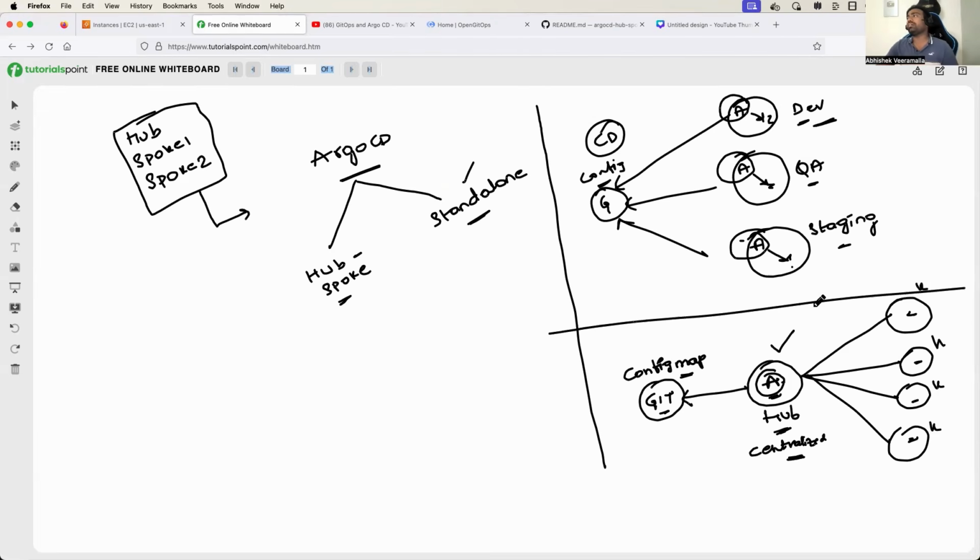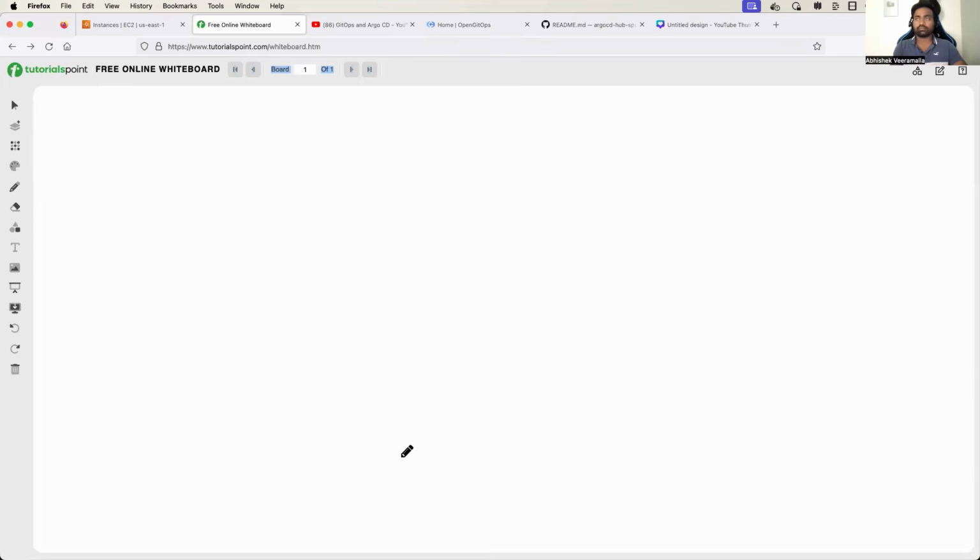Now you might be wondering, Abhishek, which one is very popular? So which one should I actually learn? Which is a very good question. Basically, both of these models have advantages and disadvantages. Let me explain in detail.